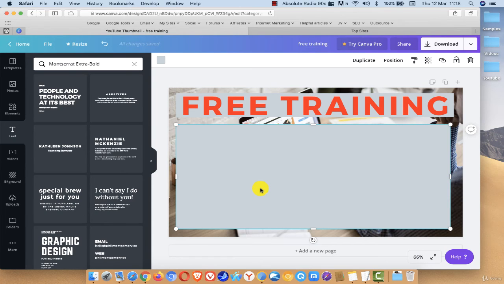So make sure that it's really simple and easy to read font, otherwise they're not going to read it as much and you're not going to get as many clicks and you're not going to get that boost in the search results and make your video appear a lot more on the homepage.